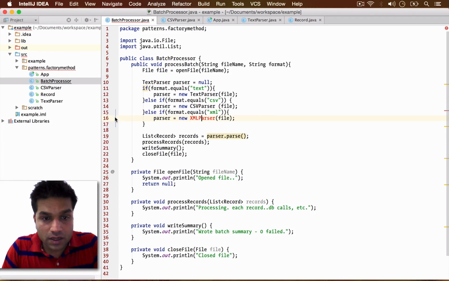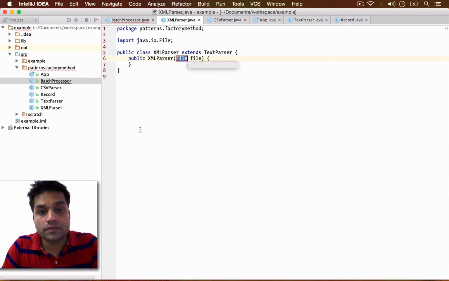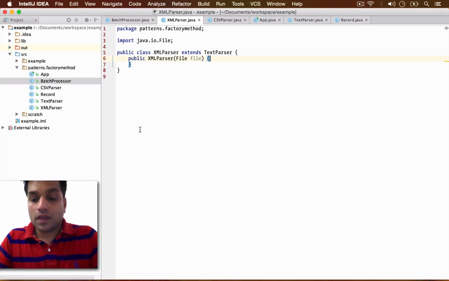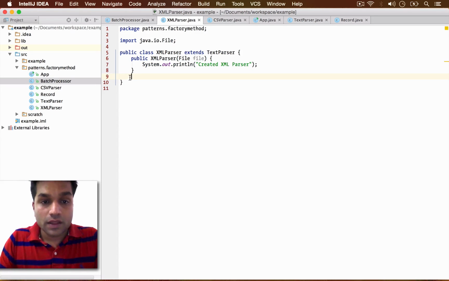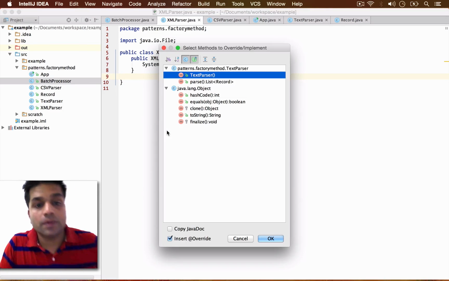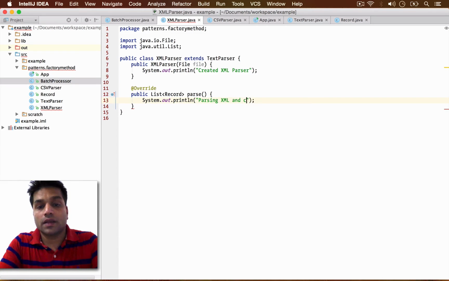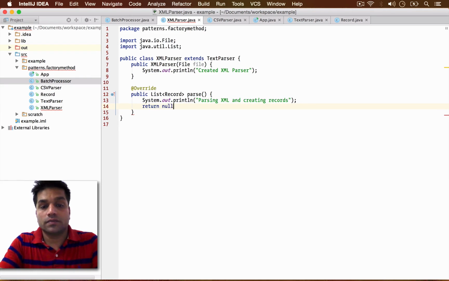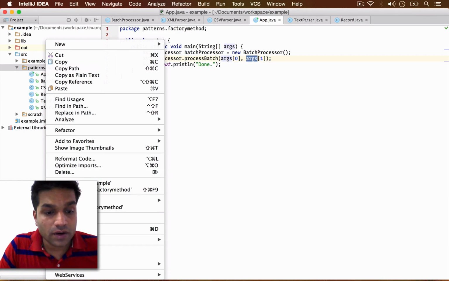So I can just create an XML parser of file, and let's say system out println created XML parser, and we need to override the parse API so that we parse actual XML. Override method, and we provide the implementation here: system out parsing XML and creating records, and we return the records. So now everything's intact. Let's compile this and run.